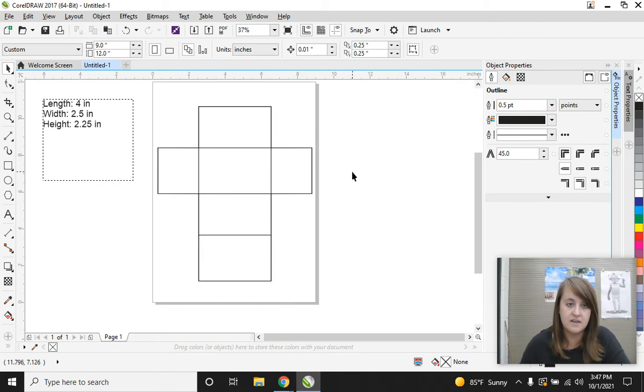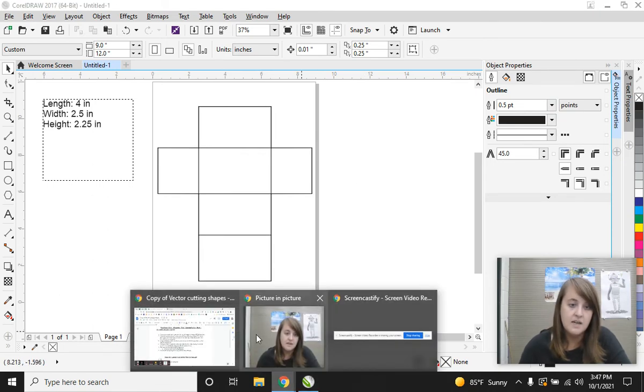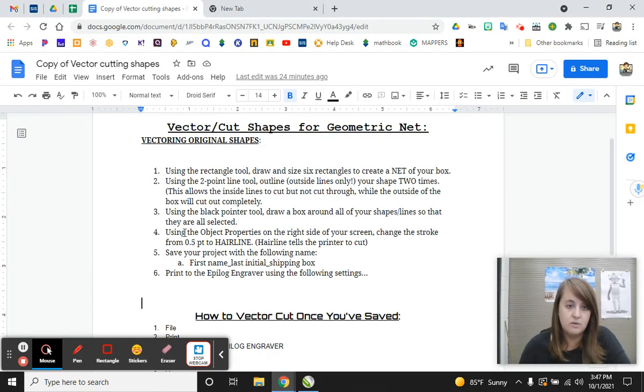So now everything's a hairline, which is exactly what we want. And then the next thing we're going to do is save the project. You want to make sure you put your first name, the first letter of your last name, or your last name initial, and then you're going to add that shipping box afterwards.